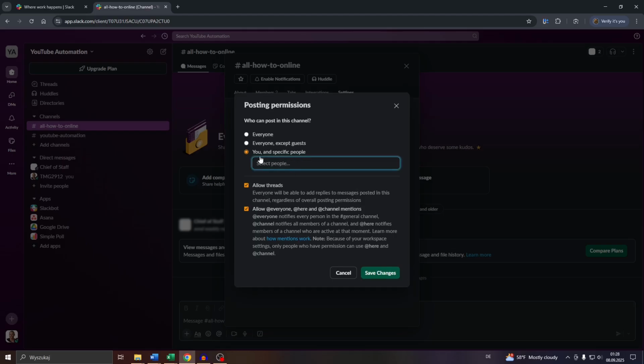And simply type in the given username you would like to give the permission to give him or her the permission to send messages or post messages as well. But if you leave it just at you and specific people without adding any username, you'll be the only one with the permission to post in that group. Don't forget to save changes here by clicking on that button here.